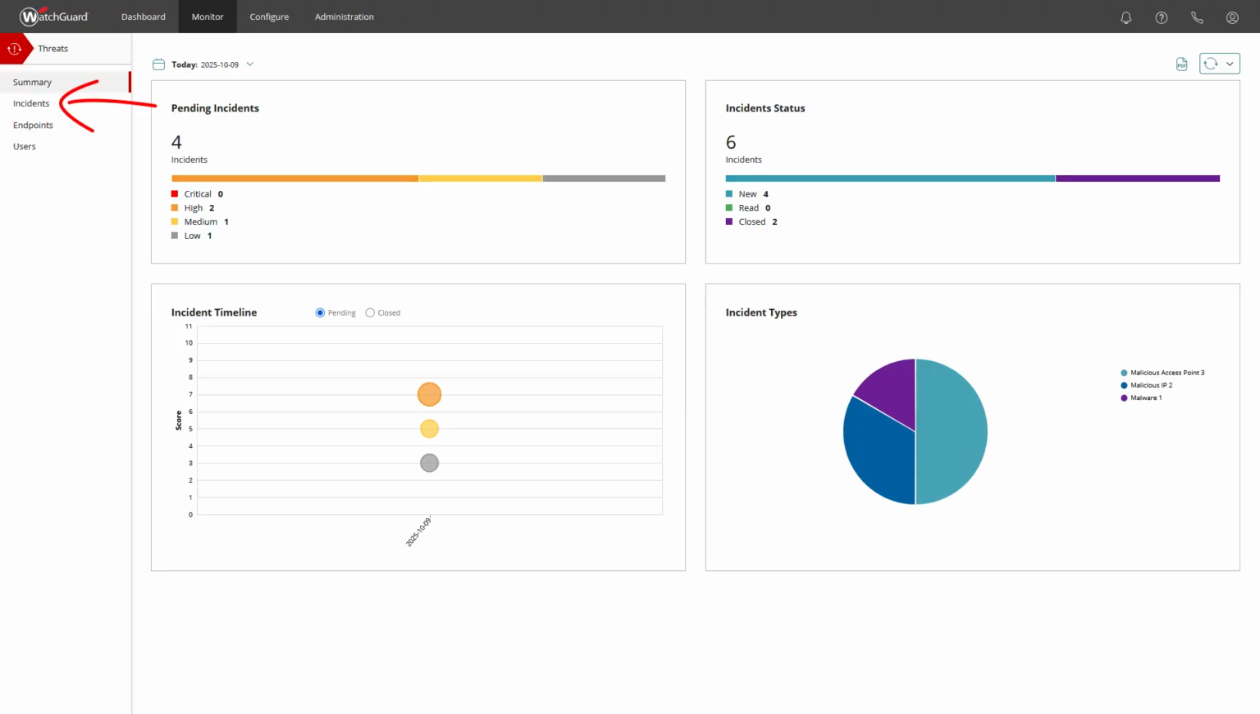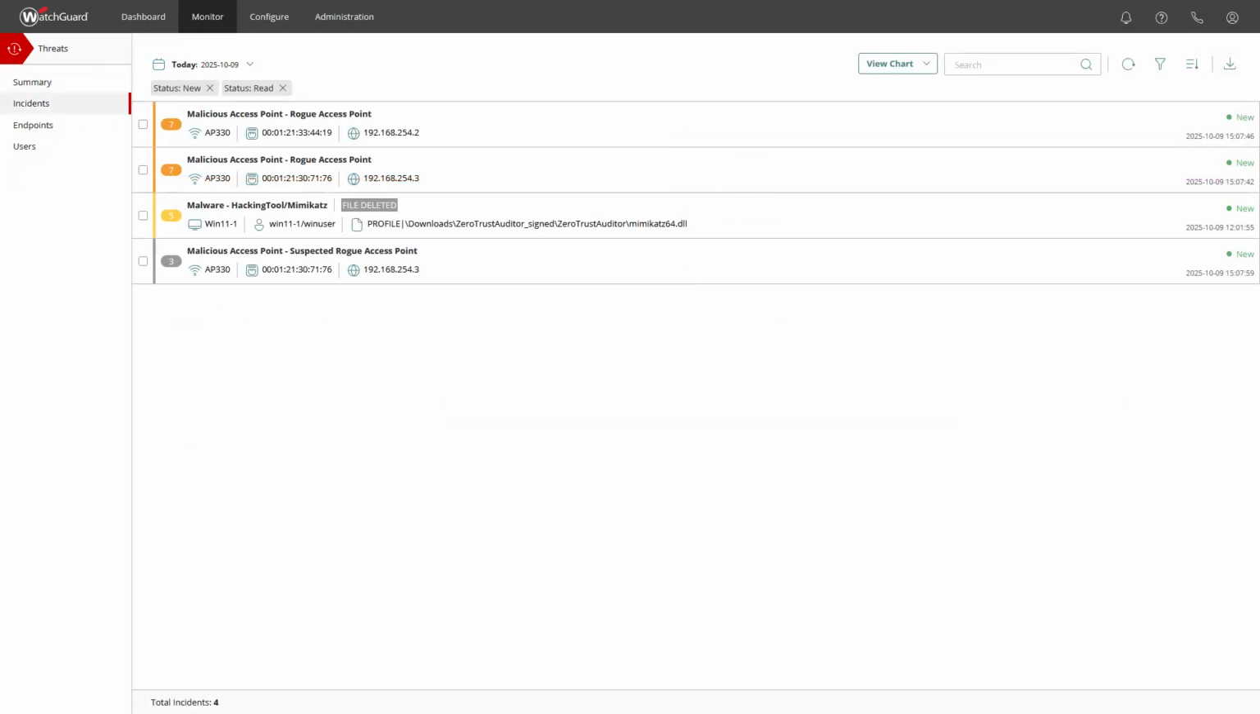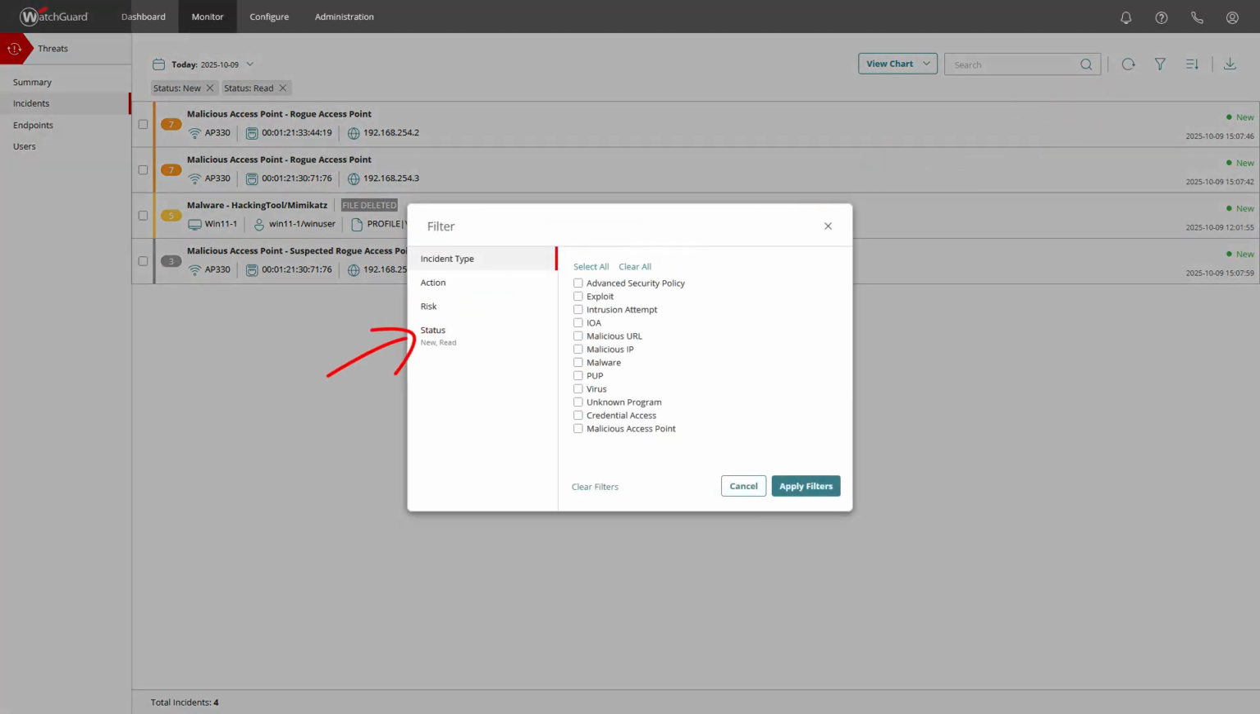For now, I want to go directly to incidents, which opens the incidents page also in a filtered view, and this is for quick visibility using the filter New and Read Incidents. Click on this icon if you want to change the filter for the incident list, and choose one or more filter options.